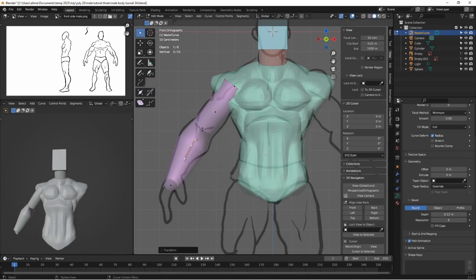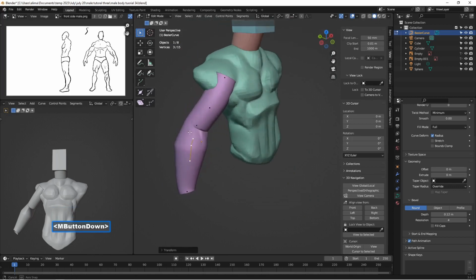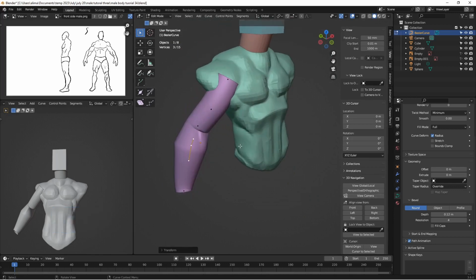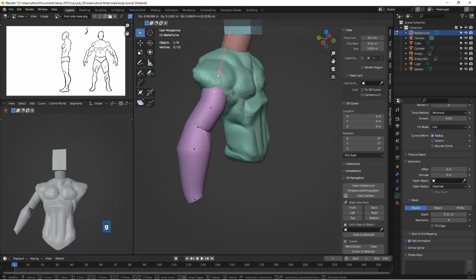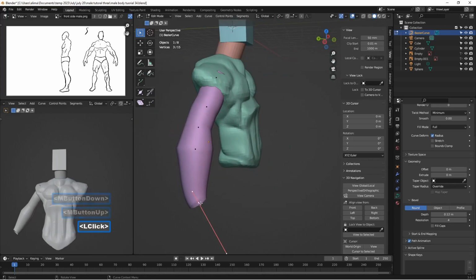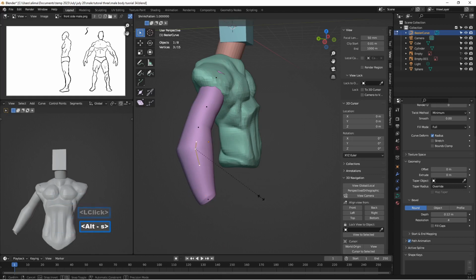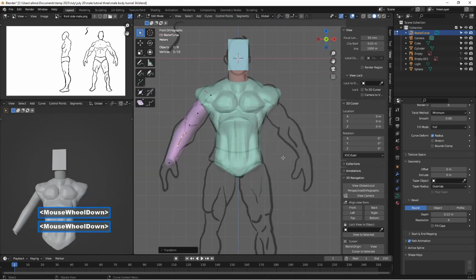So we have the general fullness of this arm in place. Click here, press G to move that back some. Now we can easily adjust this arm. I don't want this quite that thick. Go back to a front view. Hold Shift as well as the middle mouse to pan.